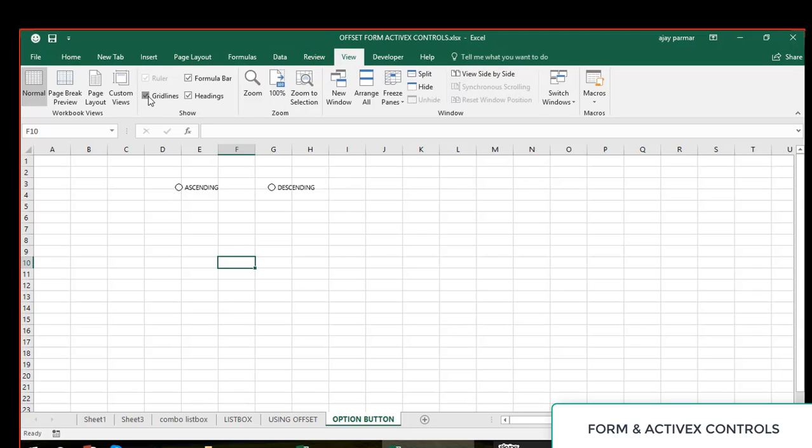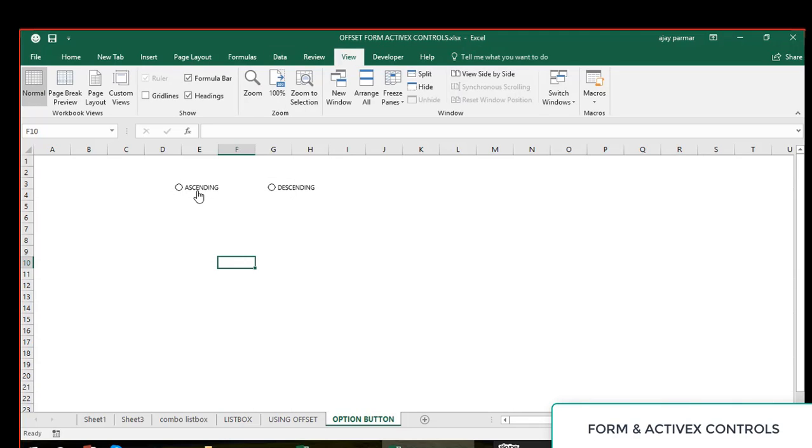Now in the same way we have to program this. Let's remove the grid lines. This is how your ascending order comes. If you select ascending, the data should ascend. If you select descending, the data should descend. And you can see they are automatically programmed in such a way that I can select only one of them, right? That's why they are called option buttons.